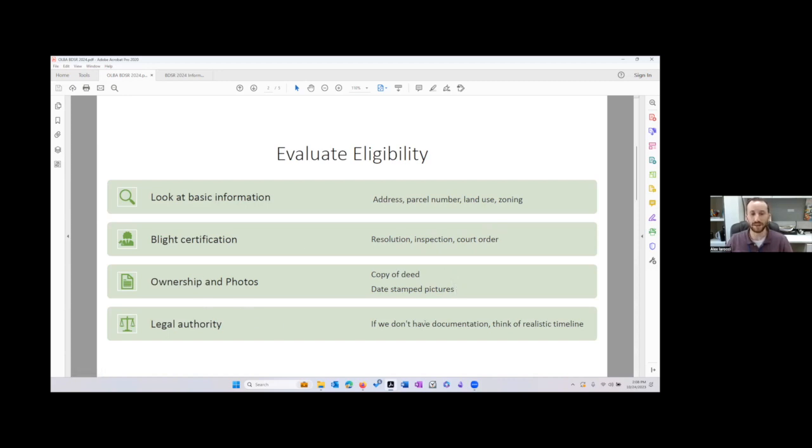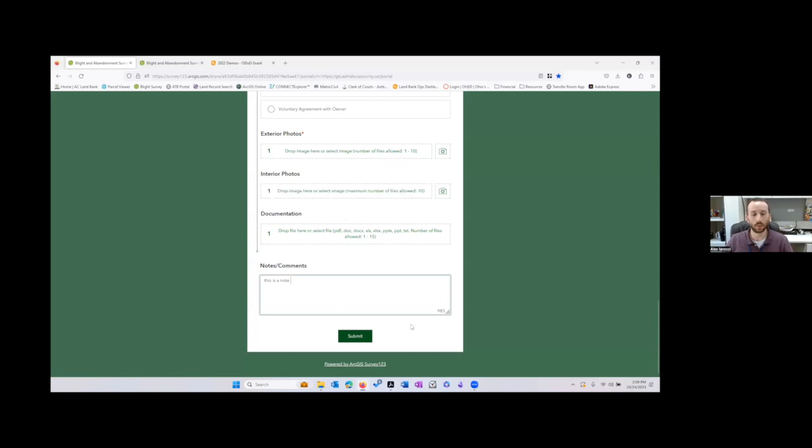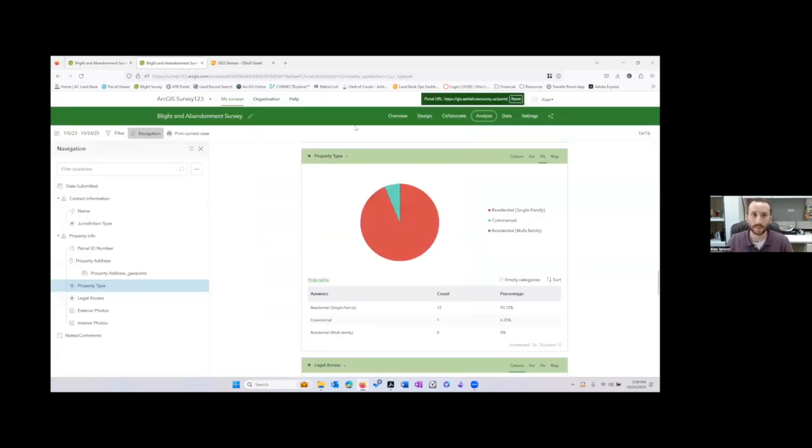And then lastly, legal authority. If we don't have legal authority, we have to be realistic with the timeline of whether we can accomplish that before the grant deadline. I'm going to jump back to the survey here. So once a user submits this, I want to show you what it looks like on my end. So here, and I should have said that this tool was made with ArcGIS Survey123. I was able to get access to this just by working with our county GIS department.